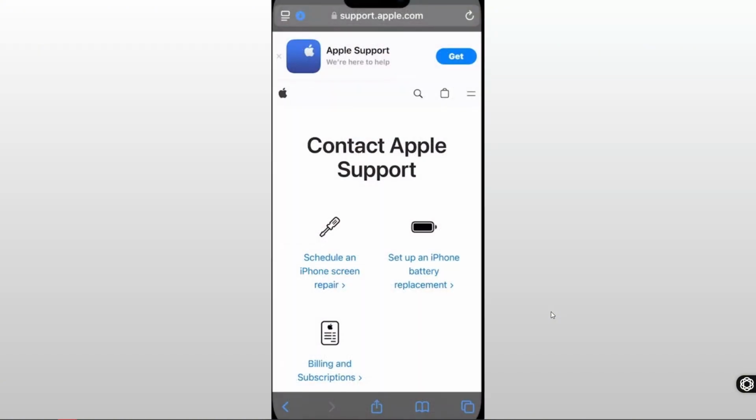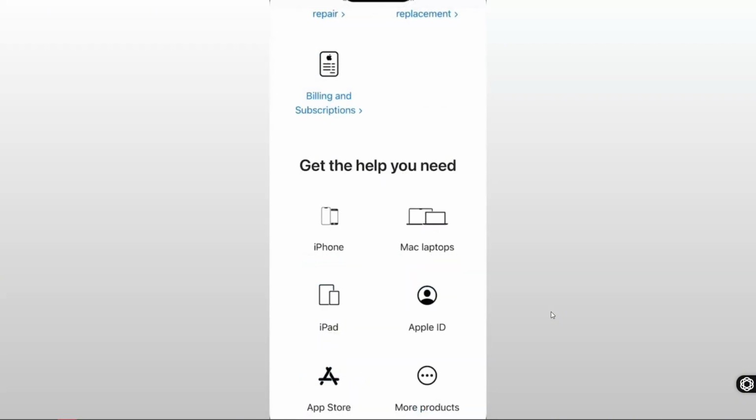Now another thing you can do, this is maybe the last resort, it is to contact the Apple support online. So click on your browser and then search for support.apple.com and then go to the Apple support, scroll down a bit until you find the support section, and then here you will find Get the help you need and click on iPhone.